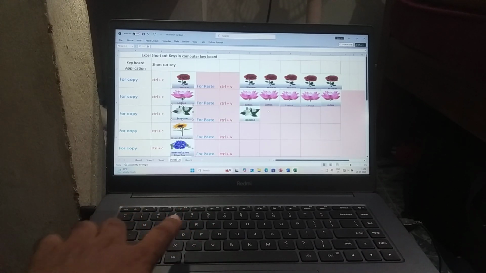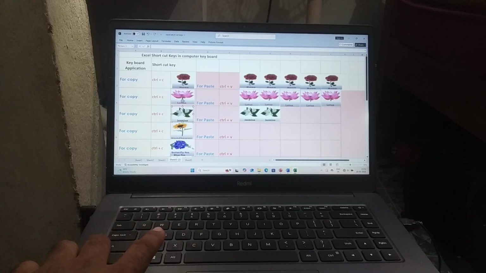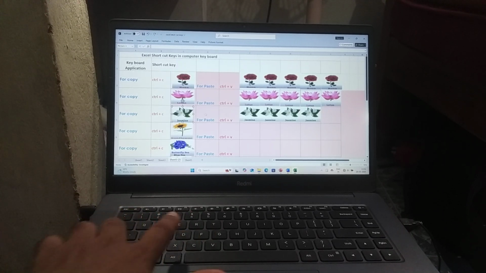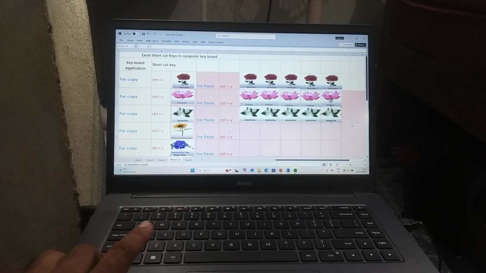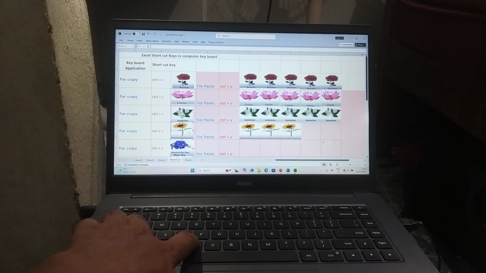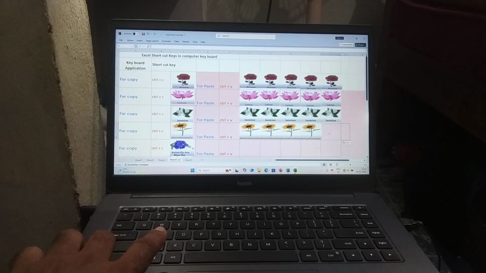The same again: Control C, select the cell, Control V. And sunflower also the same, Control C, here Control V. Here you can copy, select the box and Control V. Copy means Control plus C, select the box, Control plus V. The same has to be repeated the same number of times.